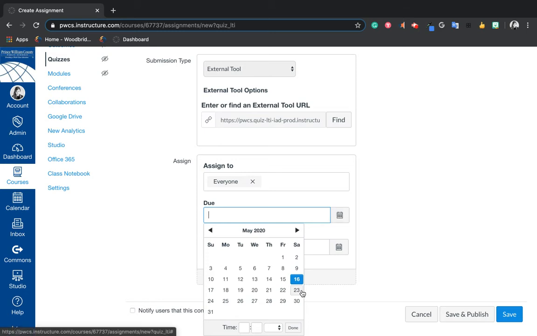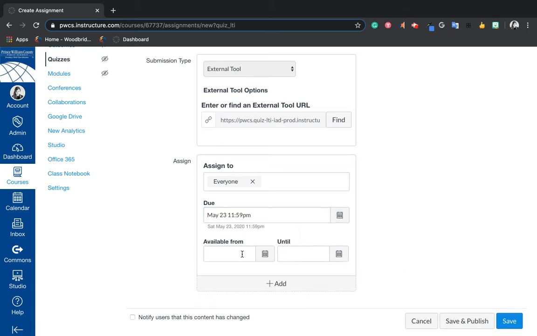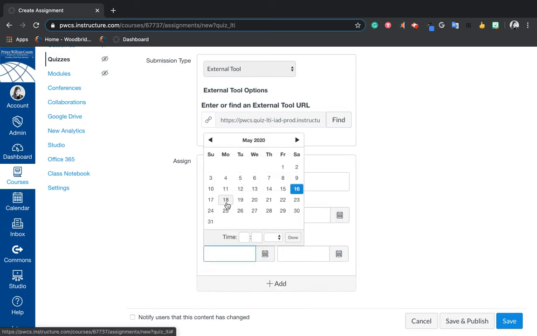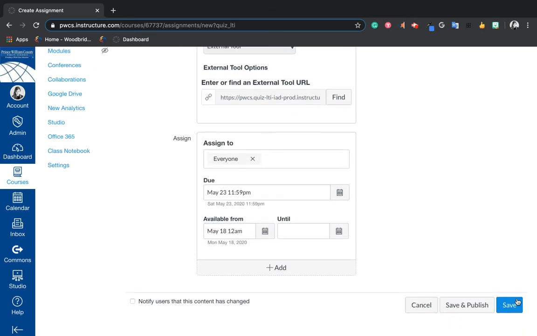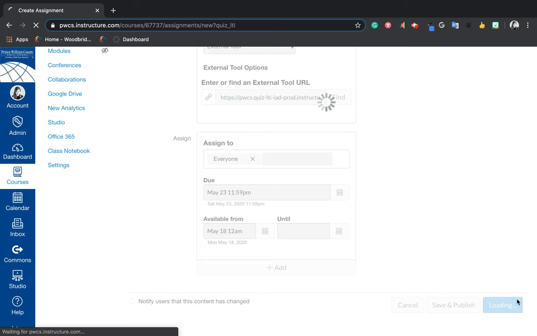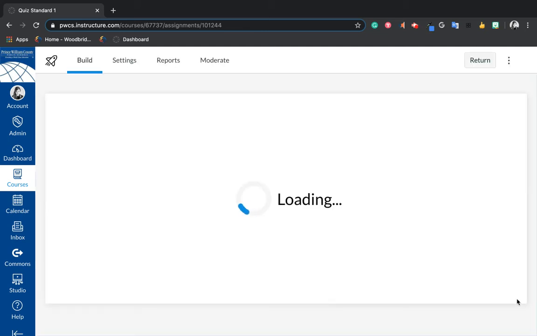And then I'm going to pick a due date. Then I can also pick a day when I want the quiz to pop up. So I want it to pop up on Monday, and I don't have to set it. So now I'll click Save. Then I'll be taken to the space to actually create the quiz.